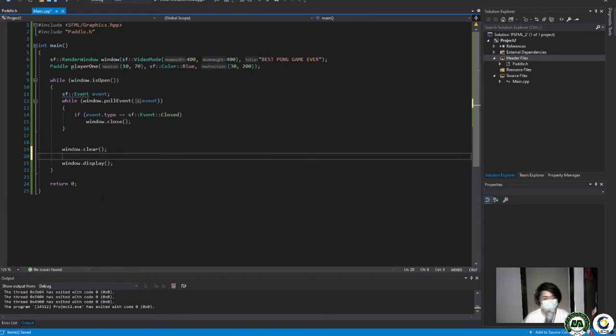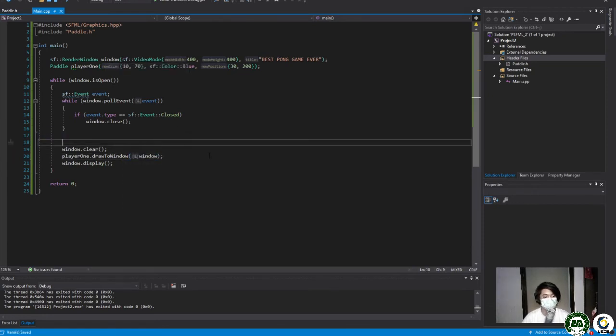So, basically, ang ginagawa nito, like, lahat ng nasa screen mo is cleared. And then, we'd want to draw. So, paddle, player 1, dot, draw to window. And then, syempre, sa parameter niya, ang iti-take niya, window, right? So, window. Yan. Okay.